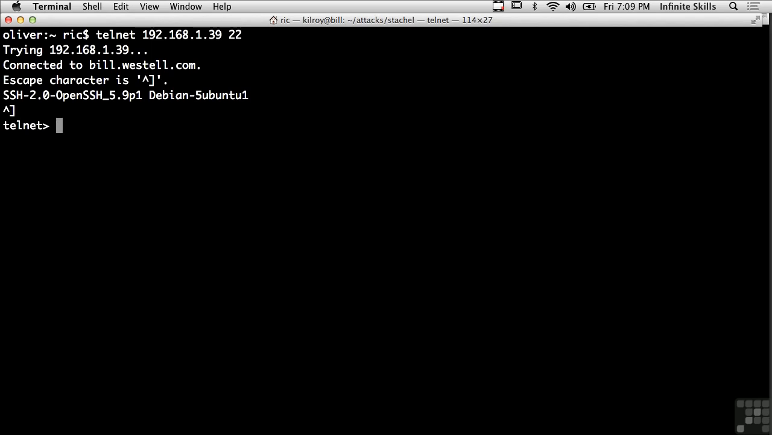Now you can see that I'm running SSH 2.0, OpenSSH version 5.9 patch 1, on a Debian Ubuntu system. So this particular application has provided us a lot of useful information, which is of course the point of doing banner grabbing to begin with.